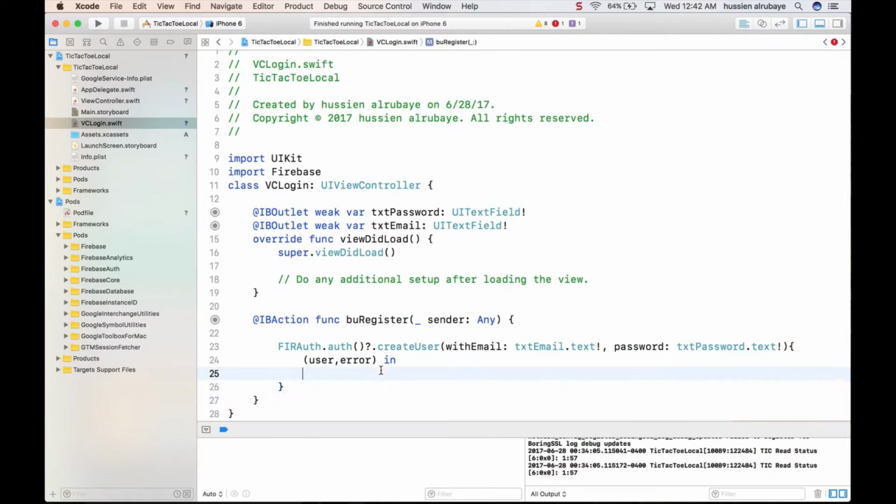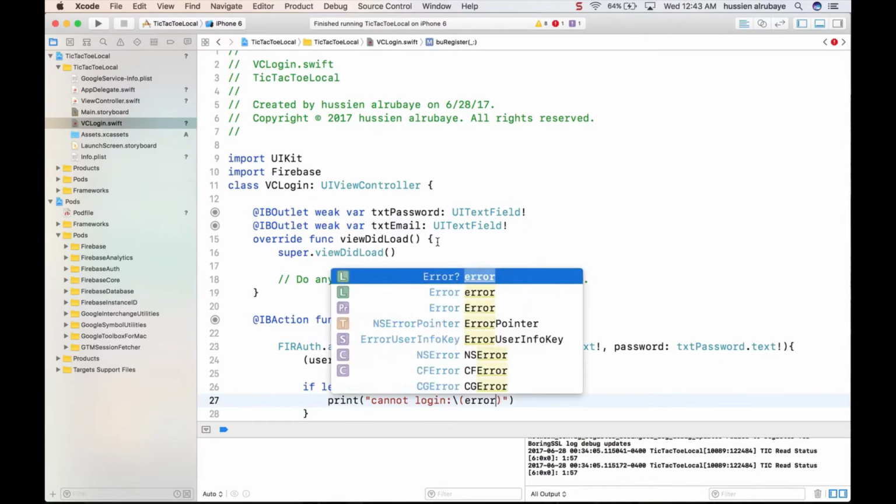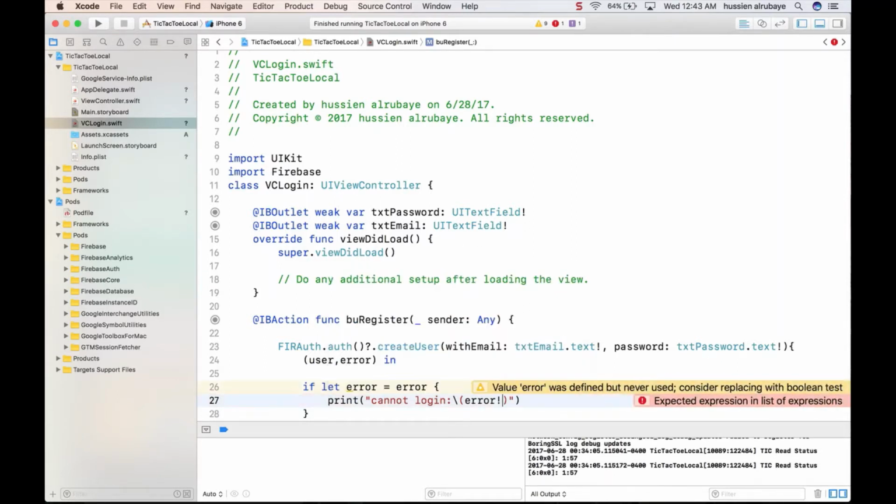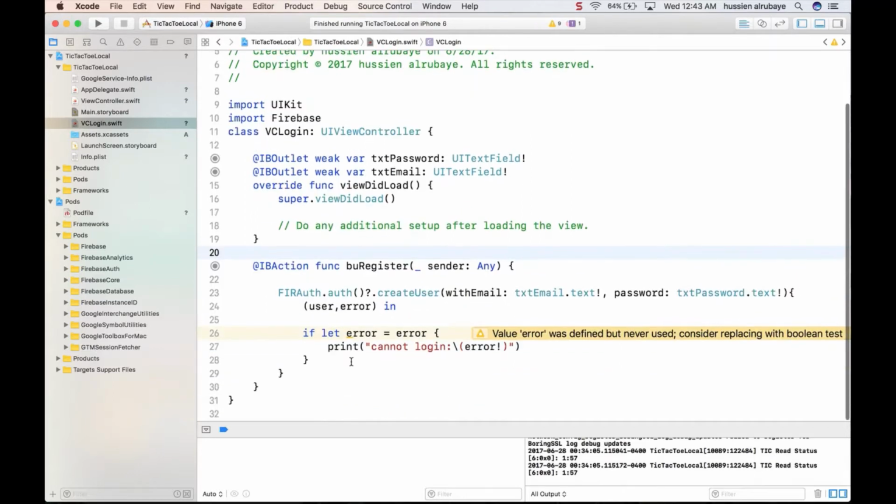So I say here, if let error equal error, that means if I have an error, print "cannot login". And you could show the error also, so people could understand why he cannot log in, in the console. Okay, this is the first thing. Okay, what if there's no error? Say else, that means the user is logged in.